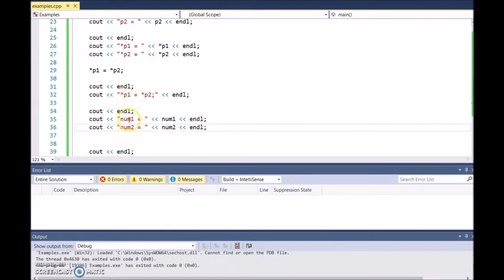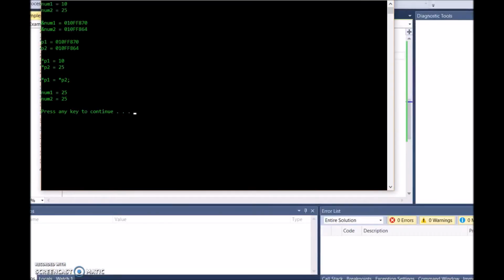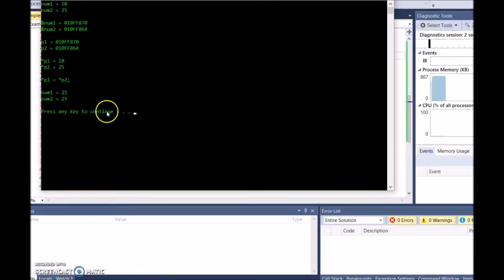Okay, so what we should see here is that num1 is now 25, because the value at the address that P2 points to, which is the value at num2, is 25. So num1 is now 25 because P1 is pointing to num1, and we're changing the value at that address. So let's run this. And there you go. You'll see that num1 and num2 are both now equal to 25.